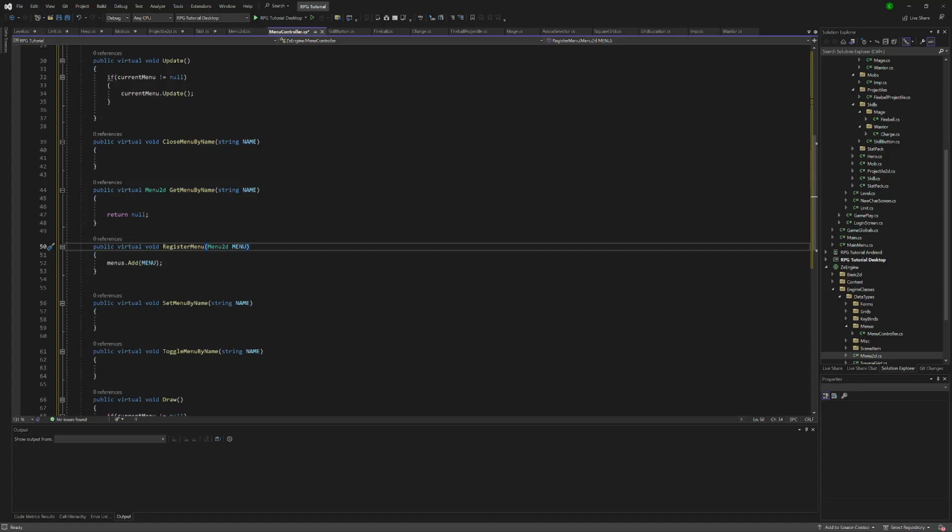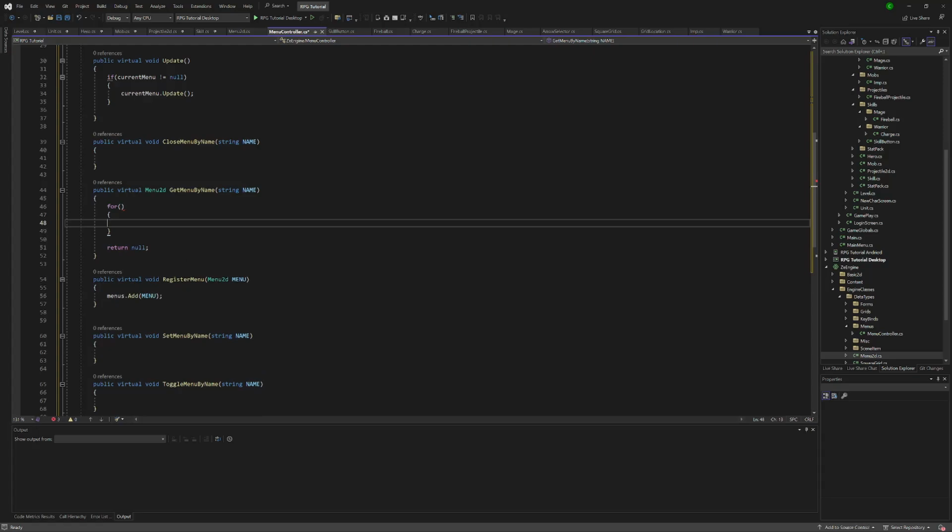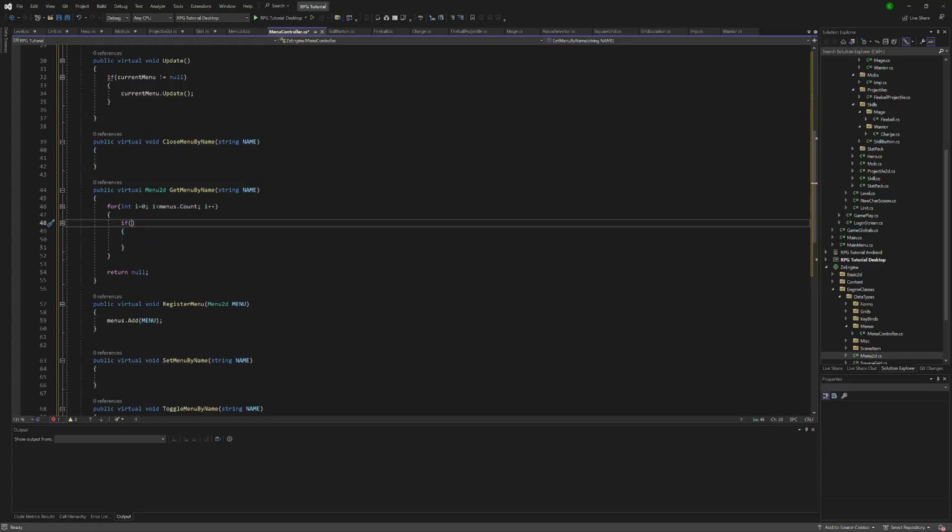Let us start with the GetMenuByName. Okay, so this is a relatively simple one. We're just going to loop through our menus, and if we find the menu, then we are going to put it out. And you're going to find a problem with this in a second, and then we'll have to make adjustments. So for i less than menus.Count, i++, and then here's where our issue is going to come in. We're going to say if menus[i].name, oh, it doesn't exist.